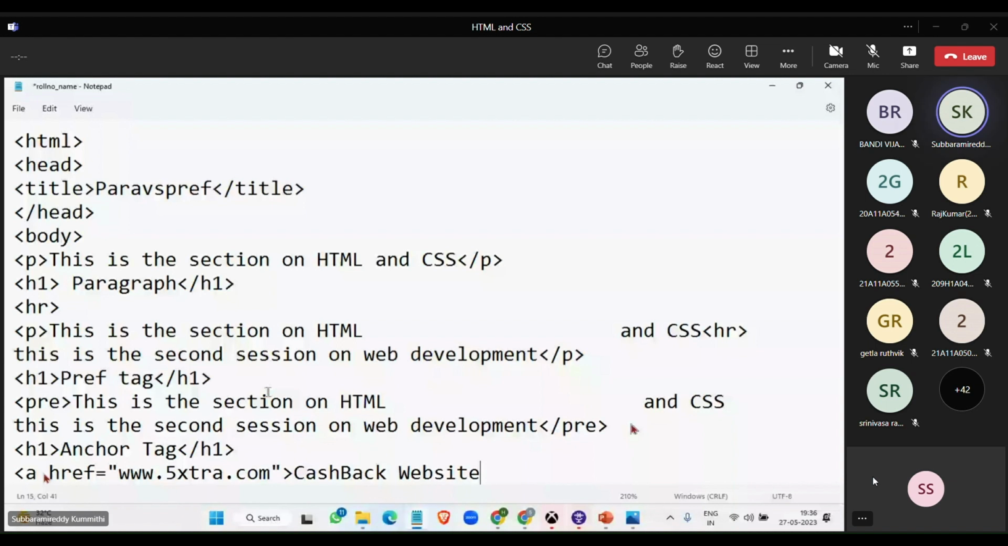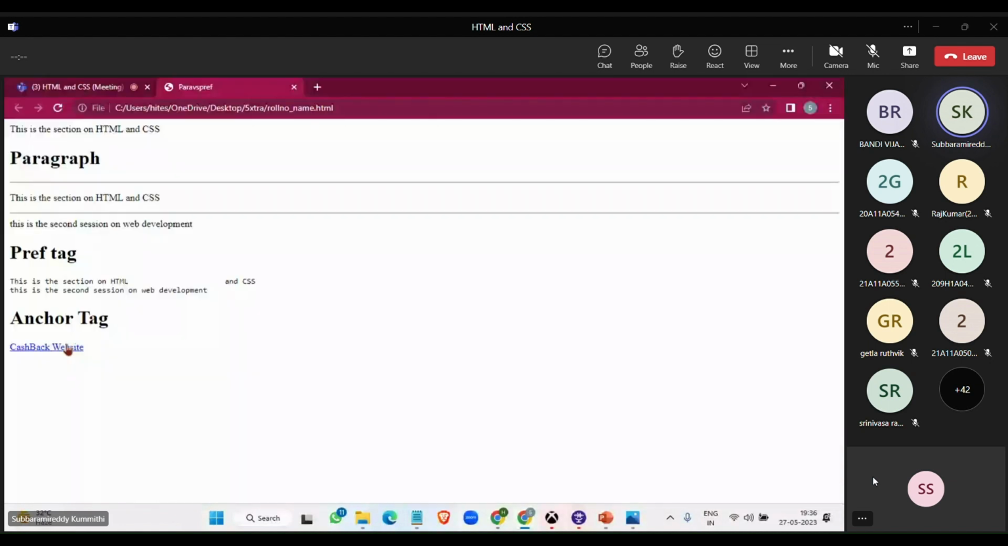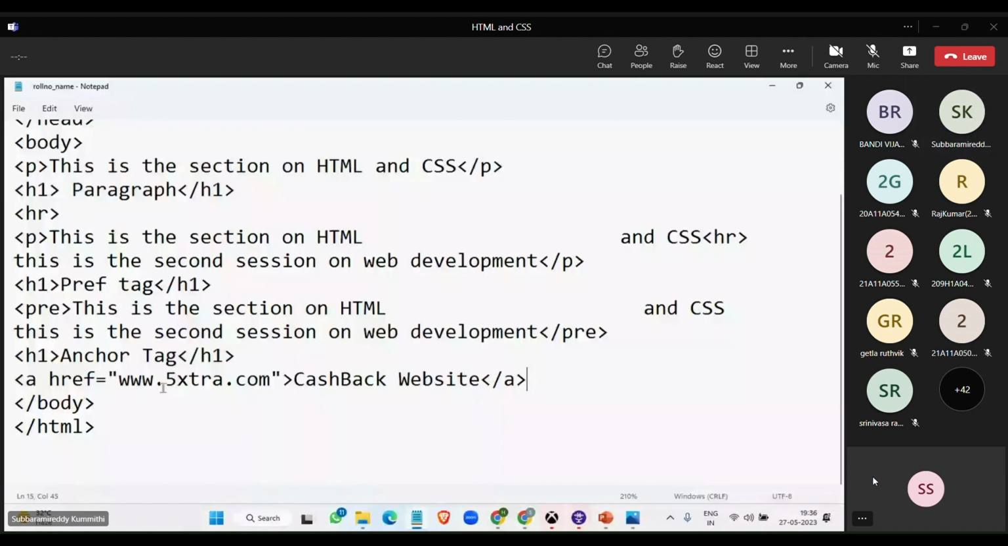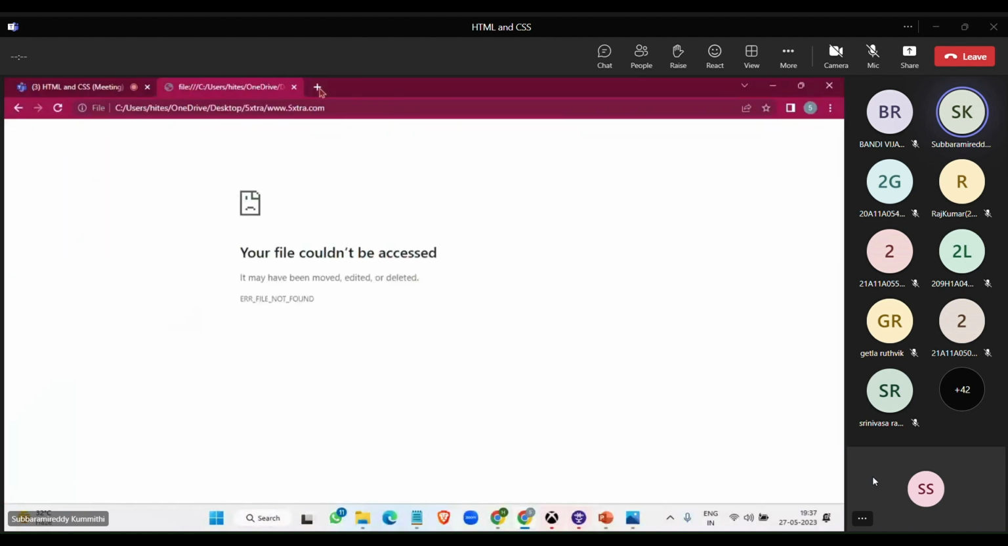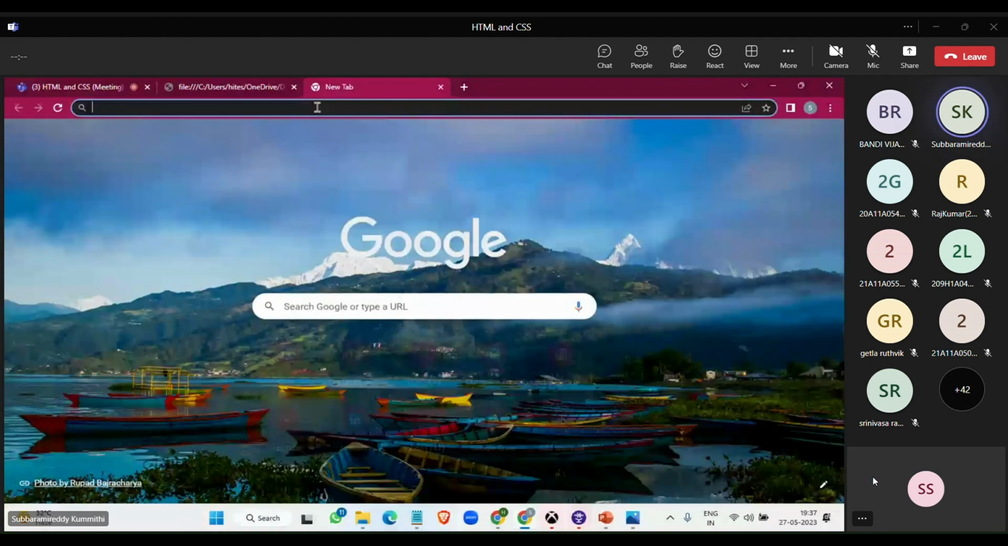You see here in the output, we have got displayed the content that we have given after the link inside the anchor tag. This is the starting of the anchor tag, and this is the ending of the anchor tag, and inside the anchor tag we have given the content. This has been displayed over here. When we click on this, it will redirect to the 5extra page, but let me copy paste this link. Looking for HTTPS, I think.